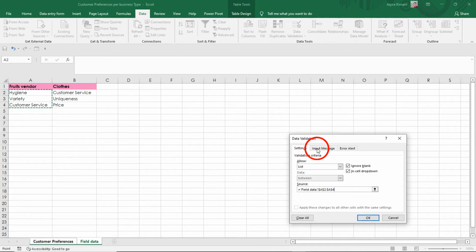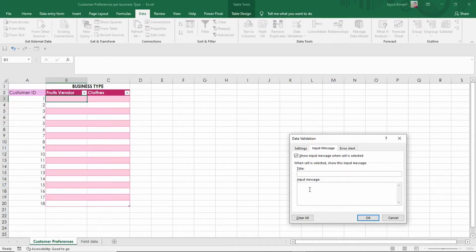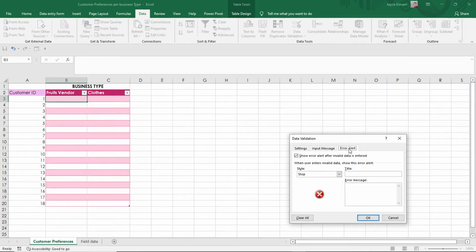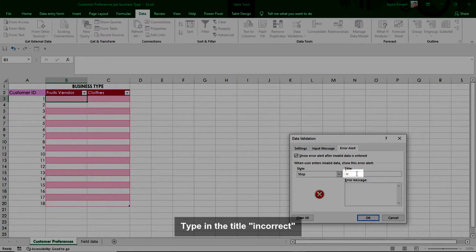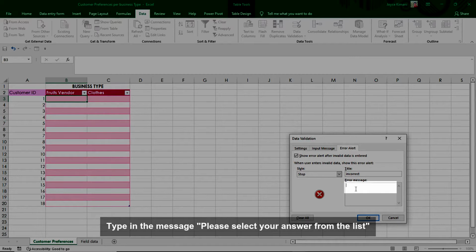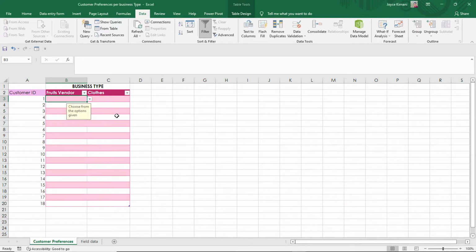Next, I click on Input Message to enter the instruction or message for the customer to read before filling out the form. So, I type in the message, then I click on Error Alert to pop up anytime the customer does not follow the instructions, and I click on the Title field and type in the error title. Next, I click on the Error Message field below and I type in the error message that will pop up. When I am done with my typing, I click on the OK button, and as you can see, my current active cell now has the data validation effect, which directs me to choose from the options given.